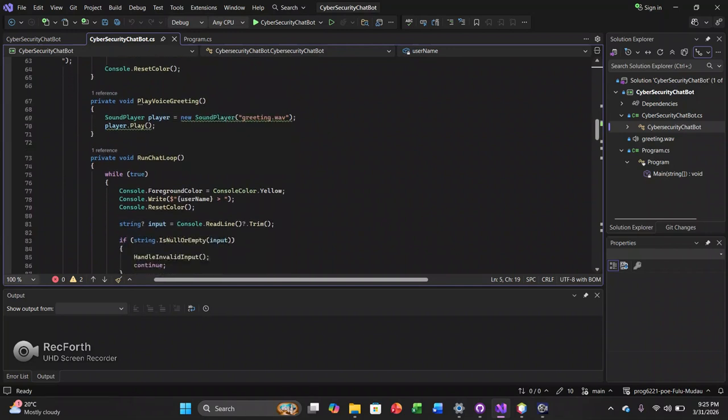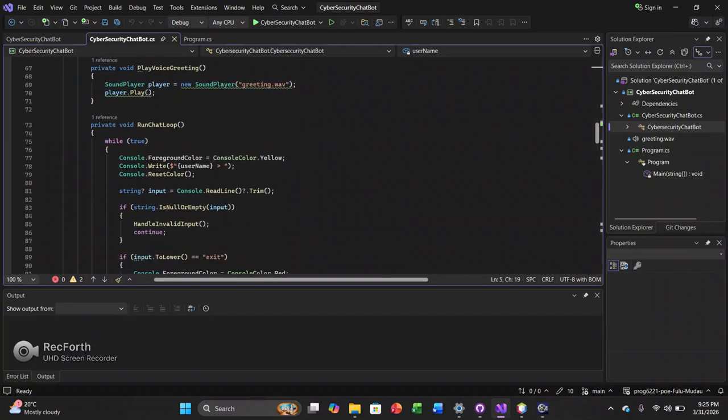Then let's look at the PlayVoiceGreeting method. So this plays the greeting sound when the bot starts, and here's what it does. So the SoundPlayer, which is called new player greeting.wav, right? I created a new SoundPlayer object and pointed it to the greeting.wav file, and then I called the Play method to play the greeting sound. So yeah, I use this method to add audio feedback to the bot and make the experience more engaging.